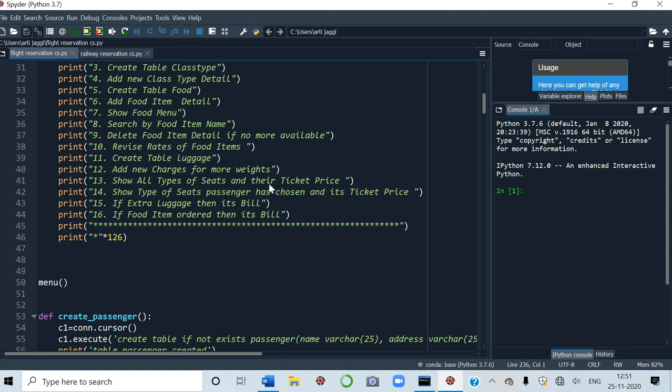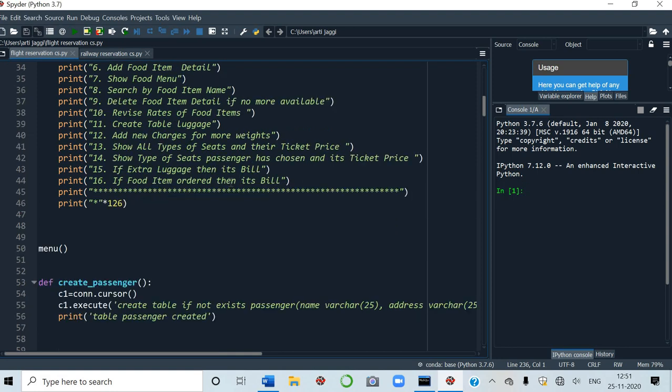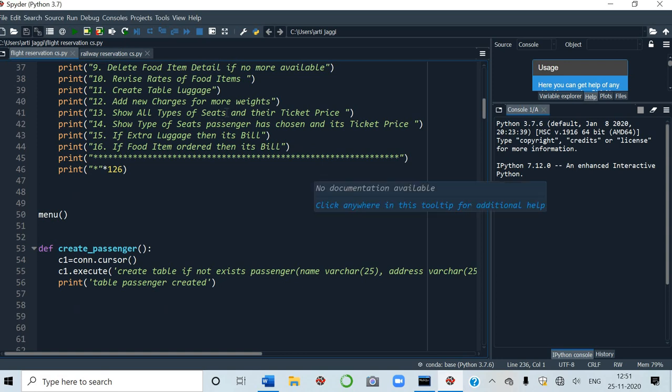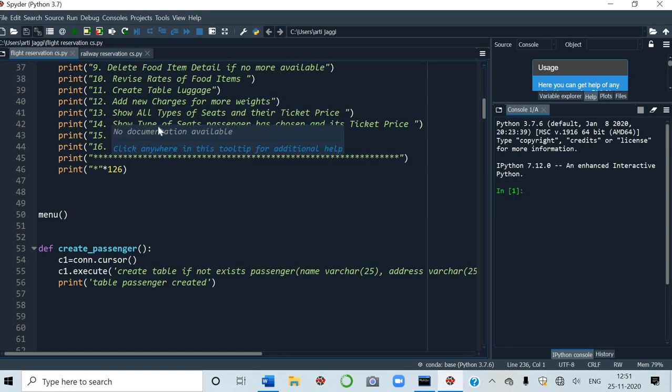Show all types of seats and their ticket price. This is the class type table I'm using here, showing which types of seats are there, like business class, economy class, and like this. Then show the types of seats passengers have chosen and its ticket price. If the passenger chooses business class, then how much will be its ticket price? Suppose 2 passengers are going to travel by air.